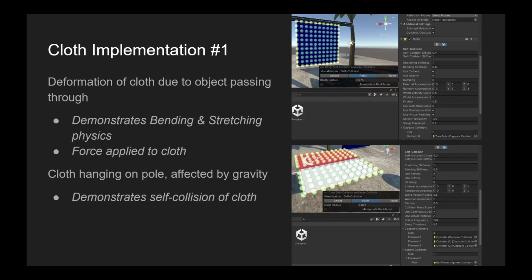So this is the first cloth implementation that we did. Firstly is a deformation of cloth due to an object passing through it in the first picture. It just demonstrates bending and stretching physics, and how the cloth will react depending on the force applied by that particular object, whether it's going through it quickly, jumping through it, and so on. Next example is cloth hanging on the pole, affected by gravity, and it basically demonstrates self-collision because during runtime the cloth will drop and smack itself, and it won't actually pass through due to the self-collision settings.